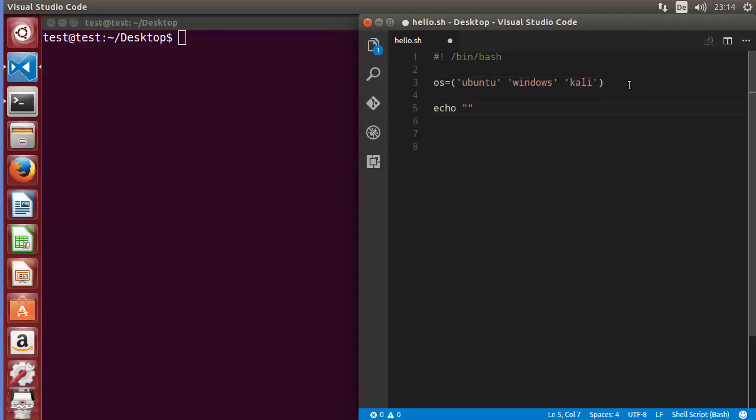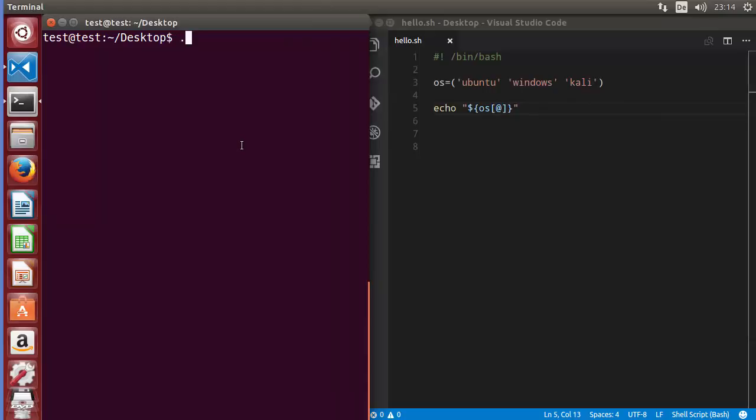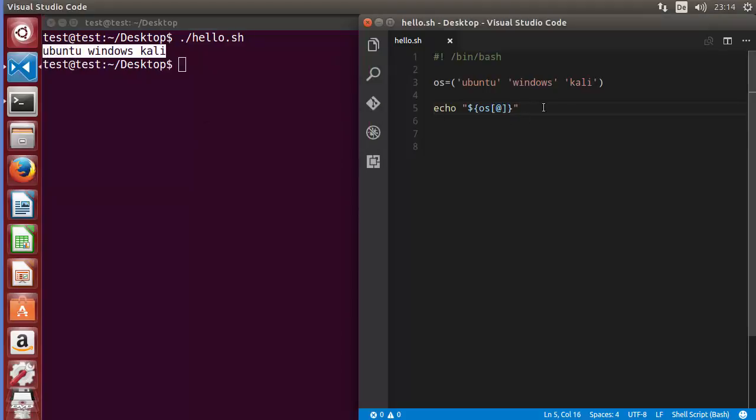And to print this array, you just need to use echo. And I think in the first few videos we have seen how we can print an array, but we will repeat this thing. So just use the dollar symbol, and then in the curly brackets, the name of the array. Our array name is OS, and then in the square brackets use the special character @ which is going to print the elements of the array. So let's run the script and let's see what happens. So you can see it prints the elements of the array, right?